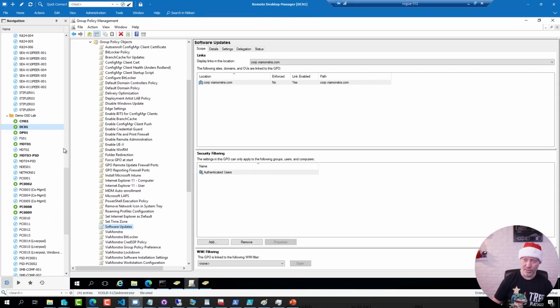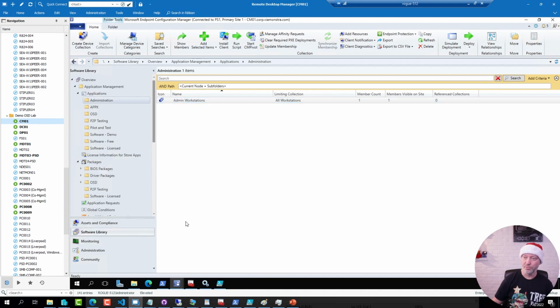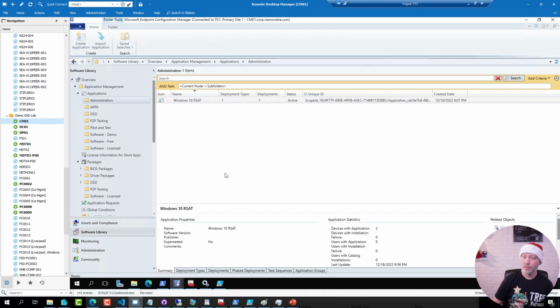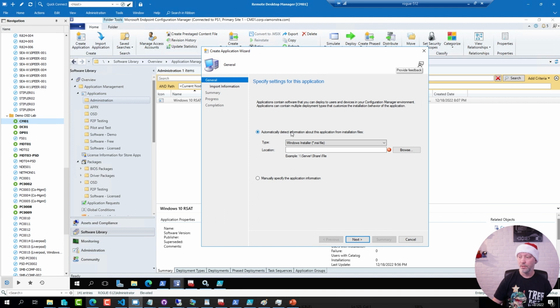So if I go to my ConfigMgr server, go to my software library, and I'm going to create a new RSAT application. I have already done it once before and deployed it to a few machines, but I'm going to show you how to set it up. So create an application. In this case, I'm going to manually specify the information.